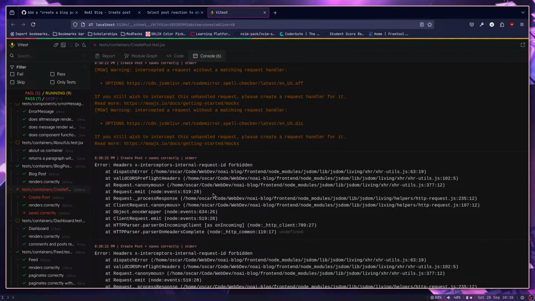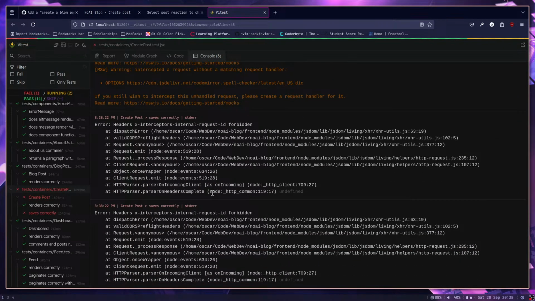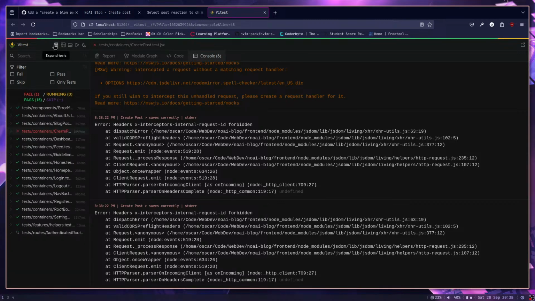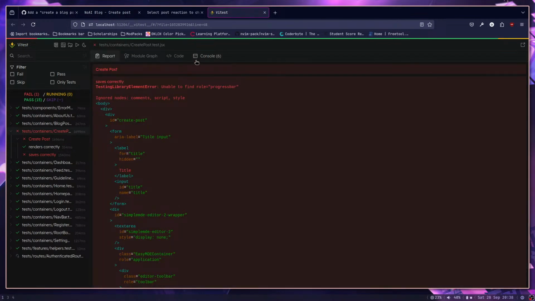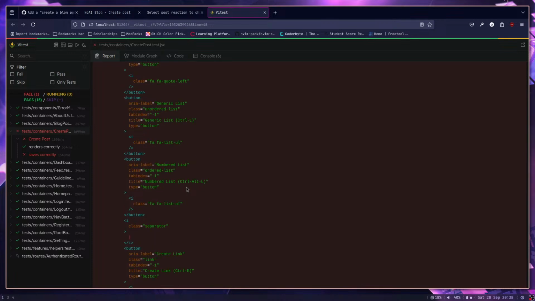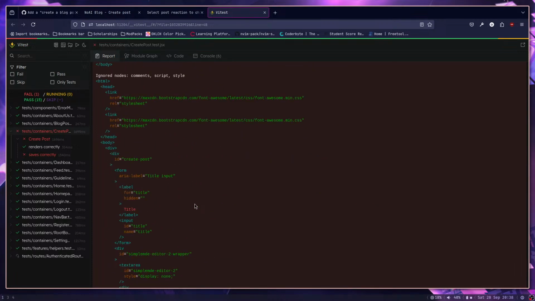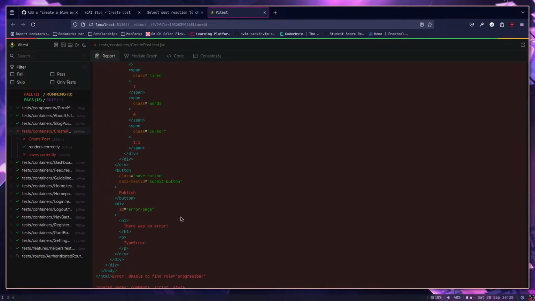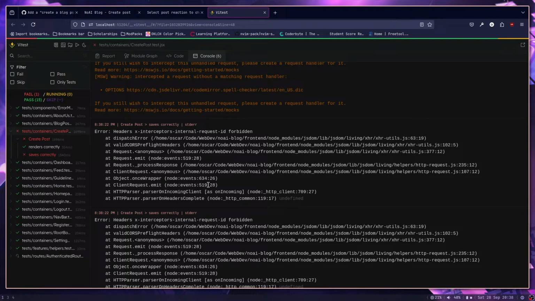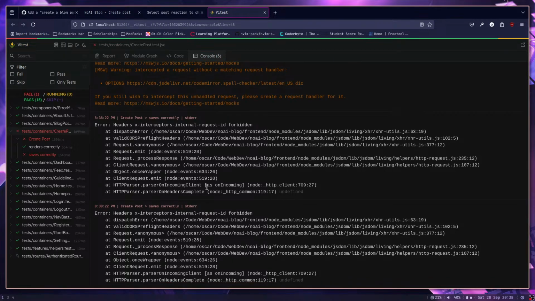Oh geez. I broke it. I don't know what I did, but I broke it. How did I break it? That was fast. What are you mad about? So, unable to find roll progress bar. Are you giving me an error? I'm guessing that you're gonna give me an error if... okay. Let's see. That is not helpful.